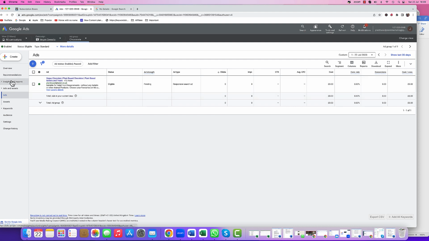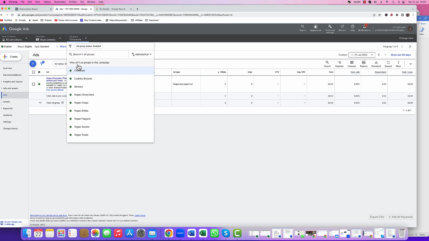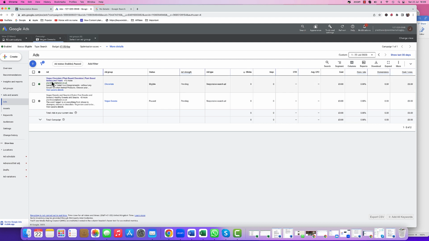Now if I move to all ads, at the top, go to all ads, you can see I've actually got 2. One is eligible, the other one is paused. The ad strength is pending. You can see the overall budget is just £1. Then I'm going to move on to this one, which is the vegan sweets.